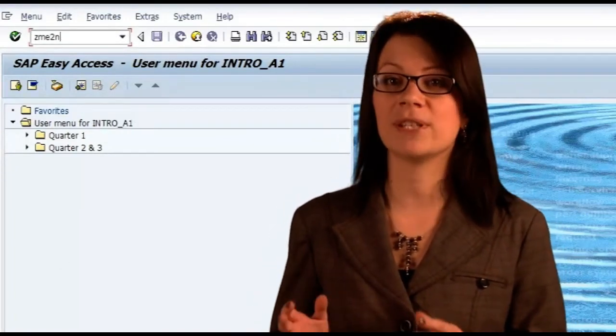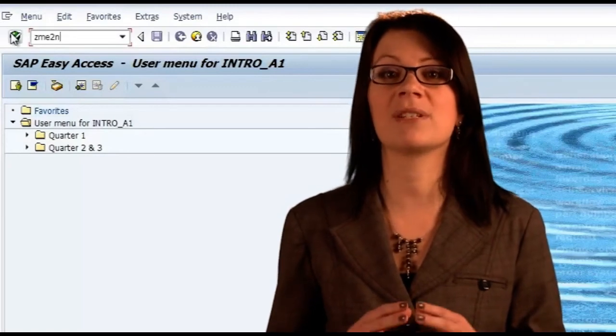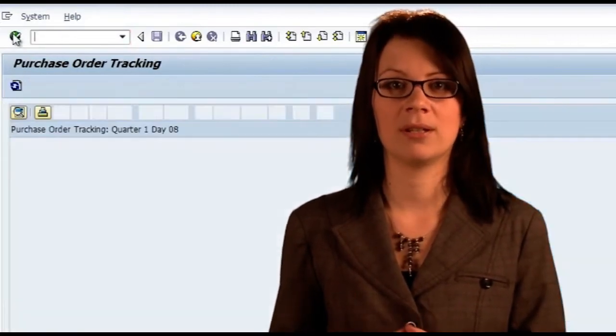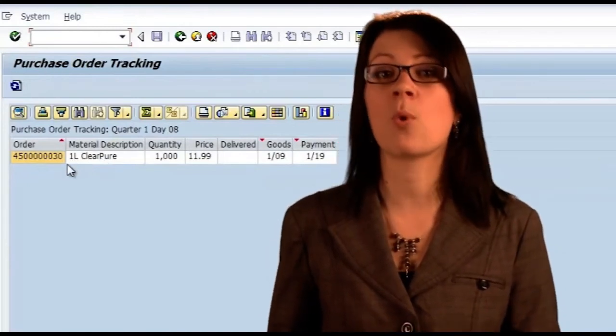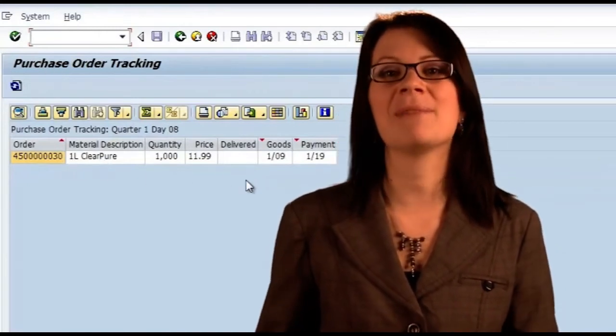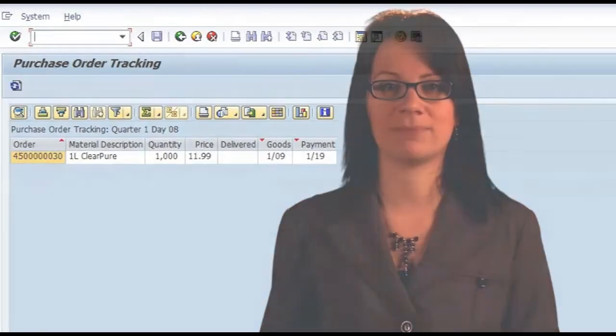The delivery or completion status informs you if the materials have been delivered to your warehouse or not. The goods column informs you on which simulation day the goods were delivered or will be delivered. The payment column informs you when you must pay for them.